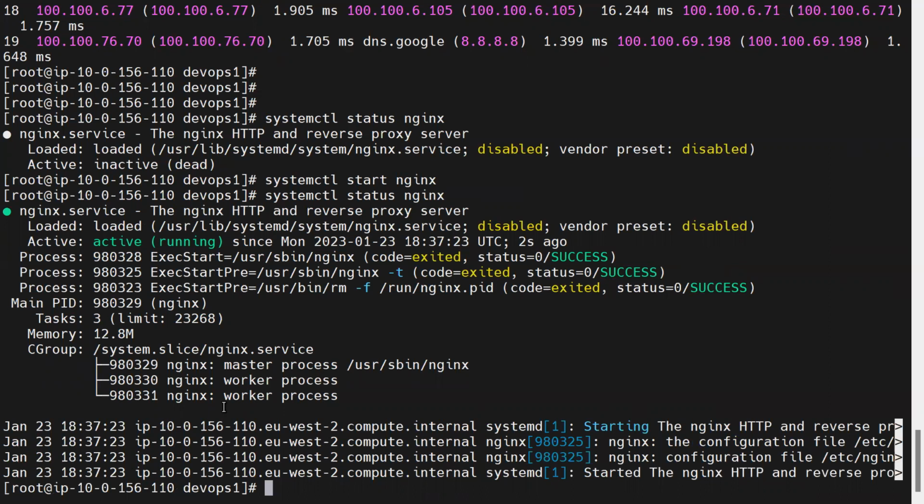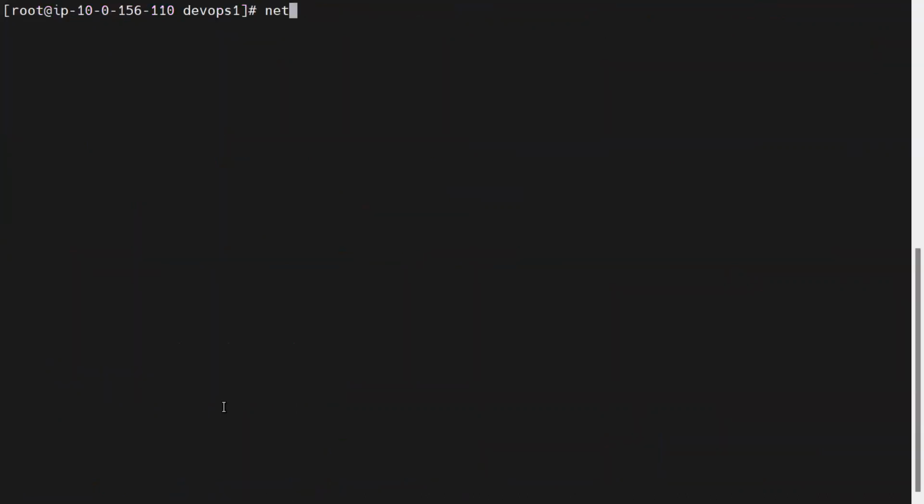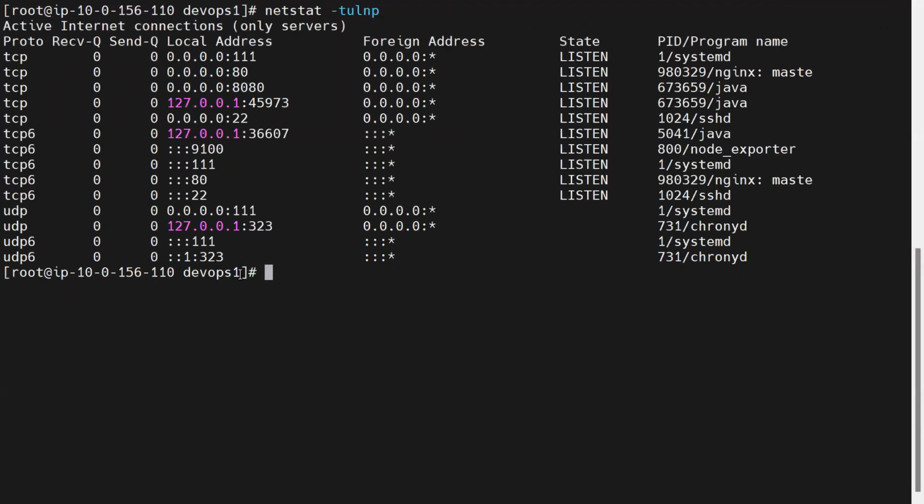So to check whether the port is open or not, we can use the netstat -tulnp command. Here you can see the Nginx is running on port 80. So this is how we can check whether ports are up and running or not.